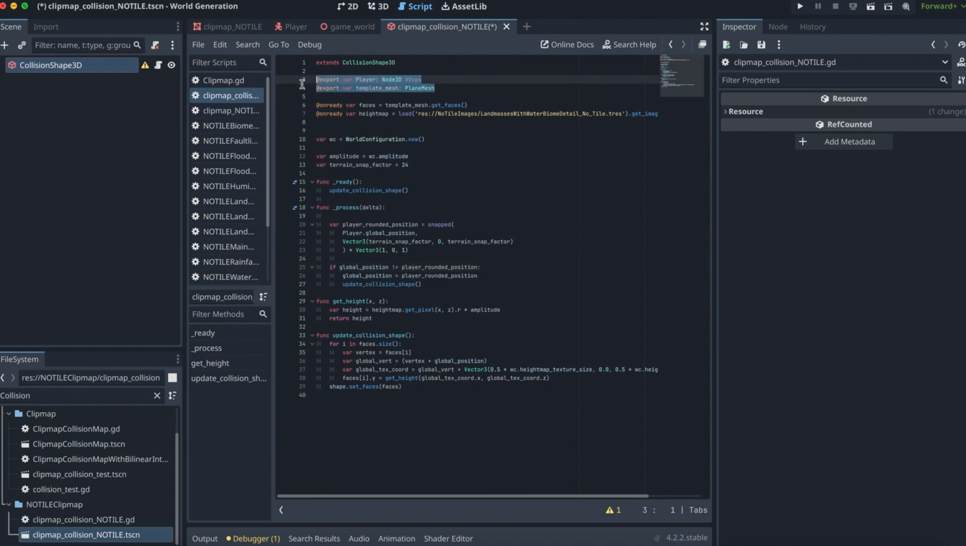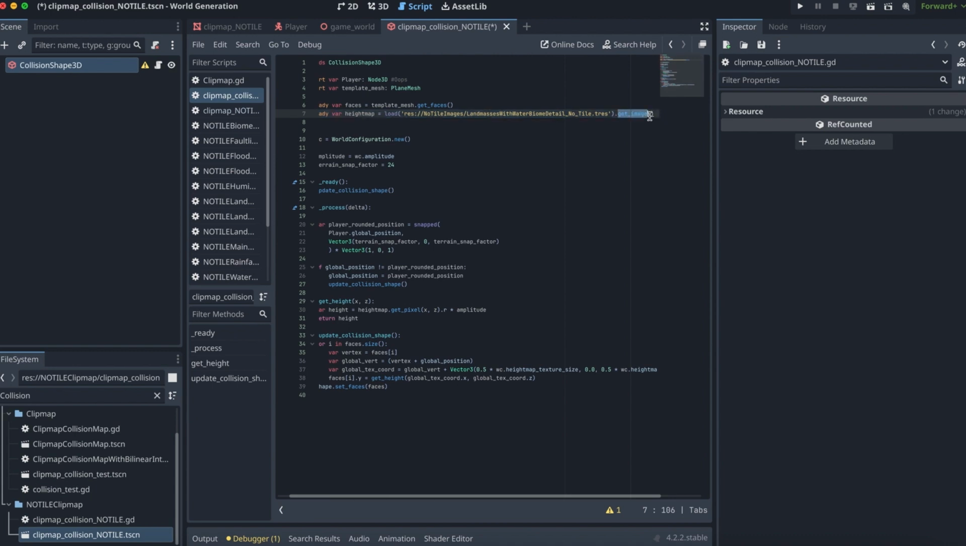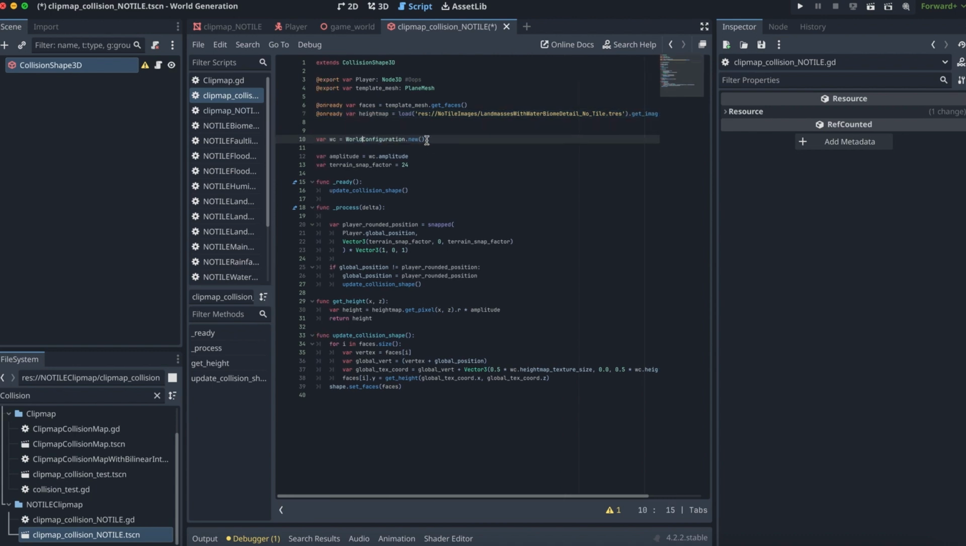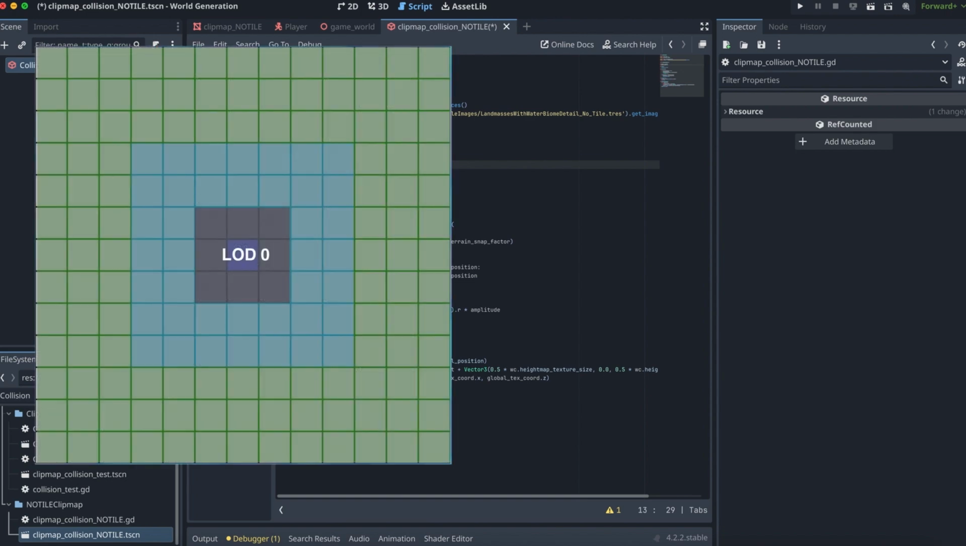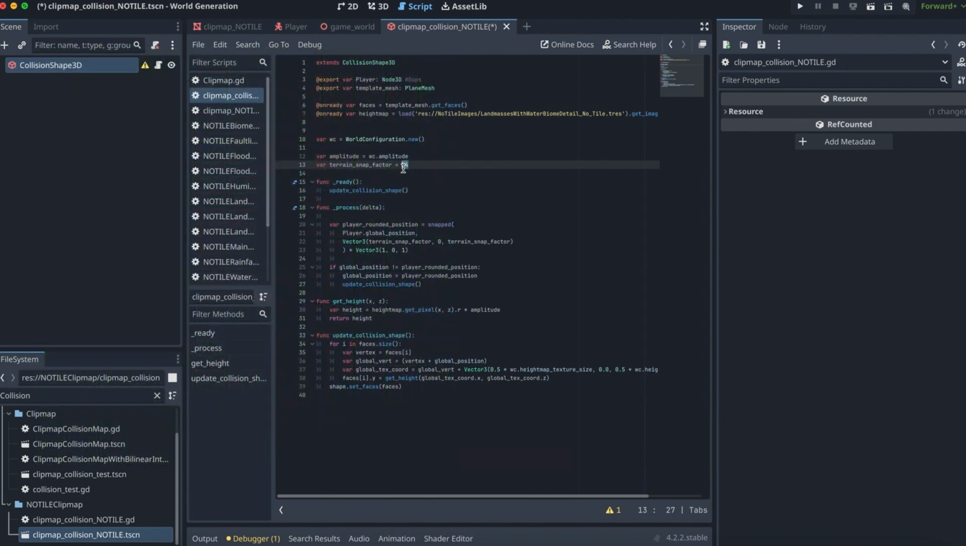So here we have our export variables. Then we get each face of the template mesh so that we can iterate through them later. And then we take our height map image and do get image. Then we have our world configuration, our amplitude, and then for our terrain snap factor, since our collisions will always exist in the LOD 0 region, we can basically just set this to be any multiple of 2 and it'll snap perfectly. So in the ready function, we start by immediately calling an update collision shape function.